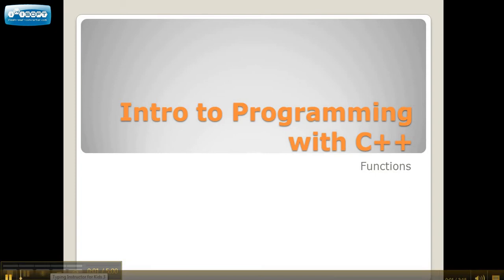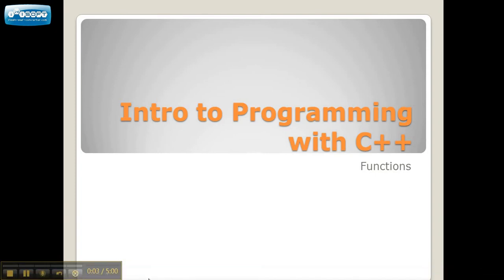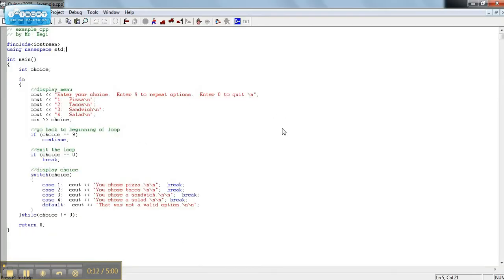An intro to programming with C++. Today we're looking at functions. Now we already have one function that we use all the time. It's the main function. We'll look at a program here. We use this program in a break and continue video.